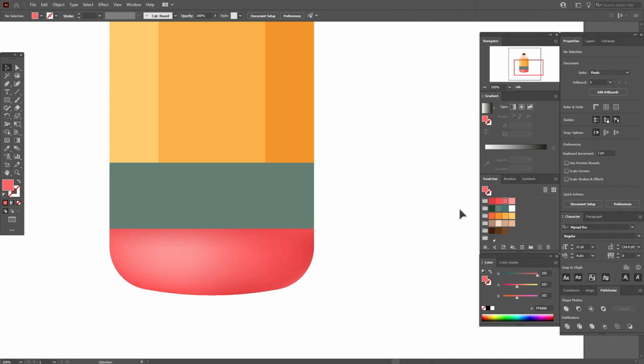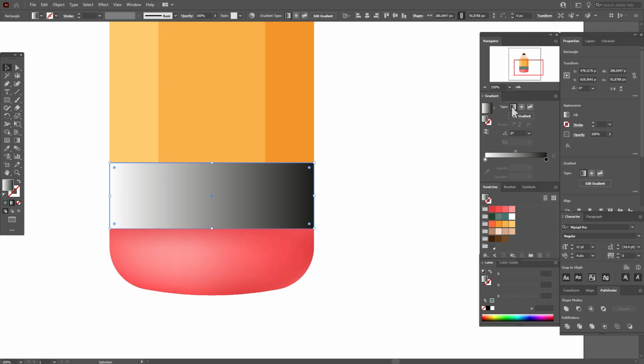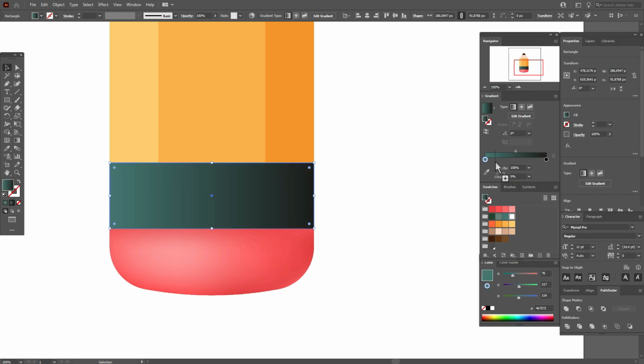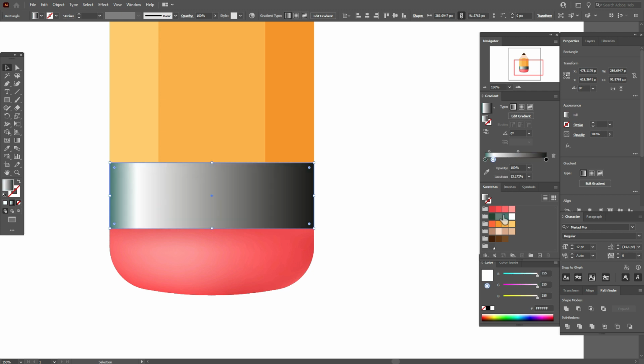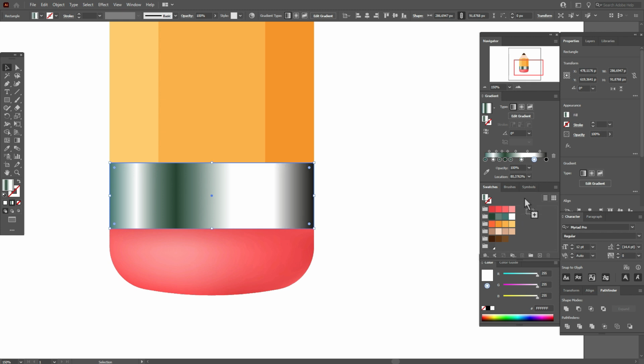And now let's select the green part, this one, and let's select linear gradient. And now we need to add colors to the gradient line to create silver texture. Let's add colors: green, white, now again green, now the darkest one, now again this one, and now white color, and one more white color, and the darkest color.